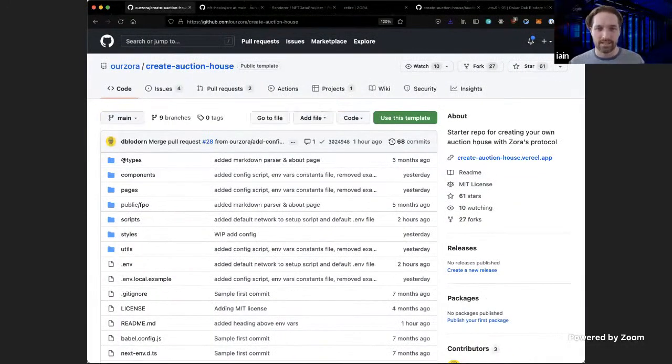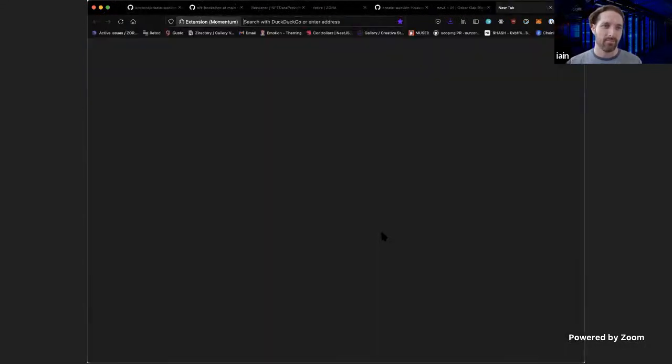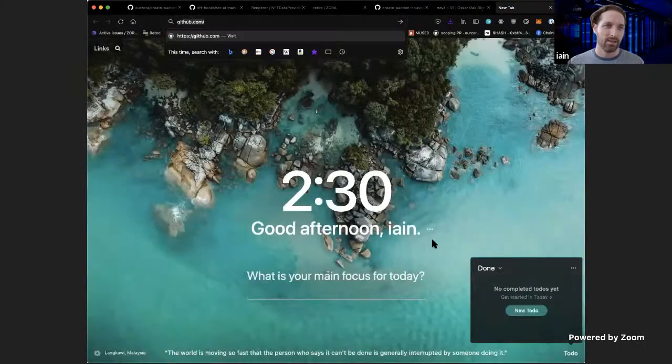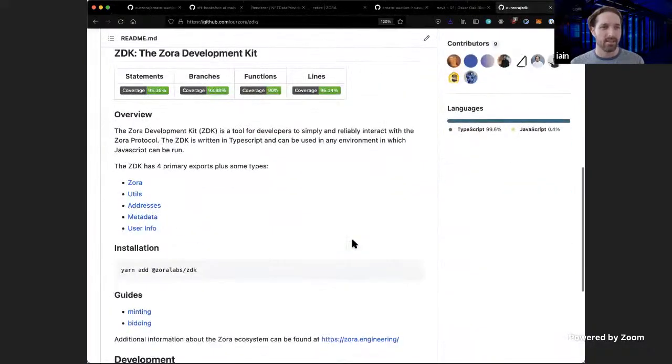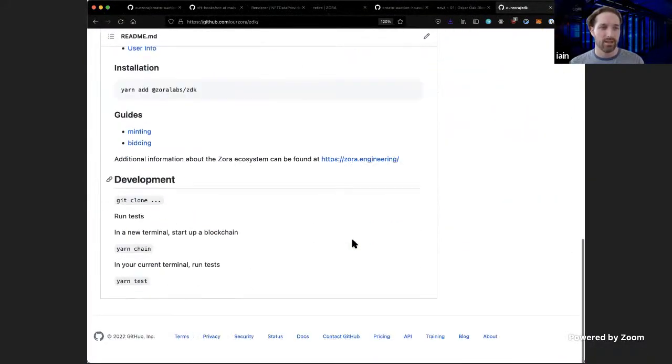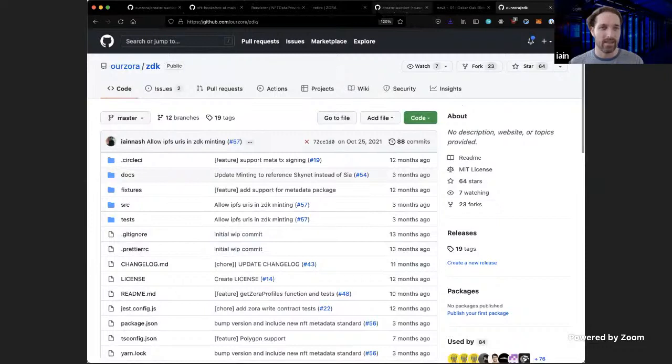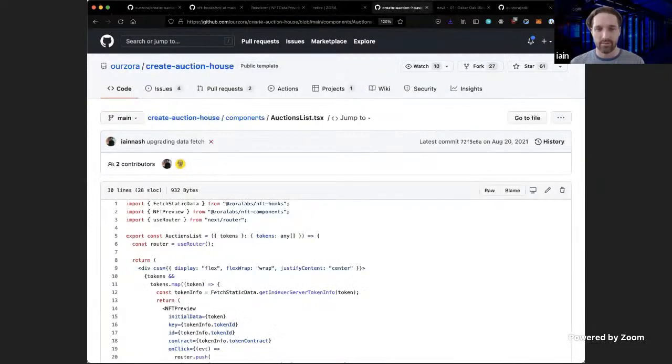The NFT does have to be minted already, but we actually have a tool called the ZDK. And the ZDK allows for really easy minting. So you could theoretically mint through the ZDK and then sell on the auction house, but you're going to have to wire those up together. The auction house is just for sales. And typically minting flows are just one call.